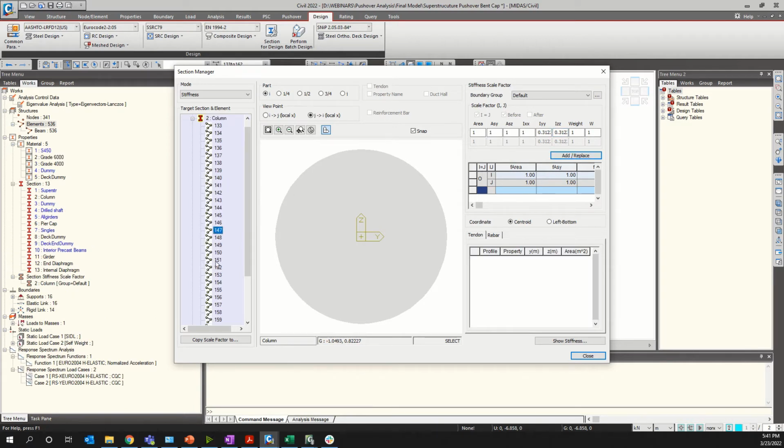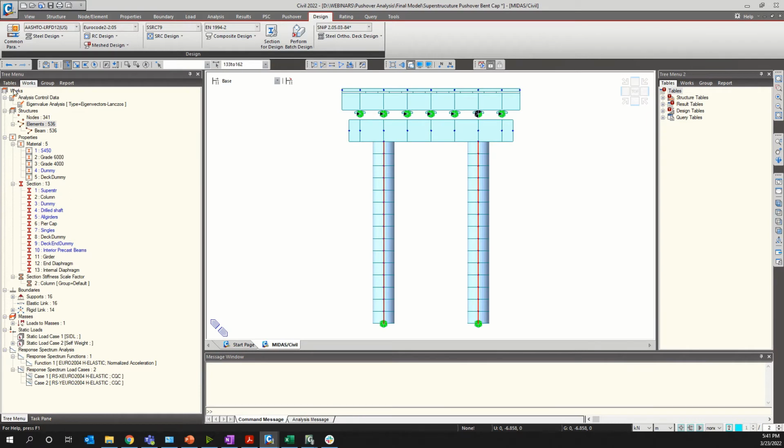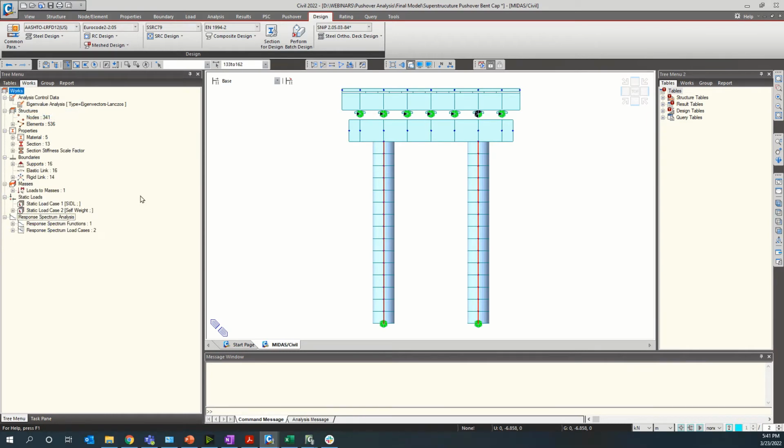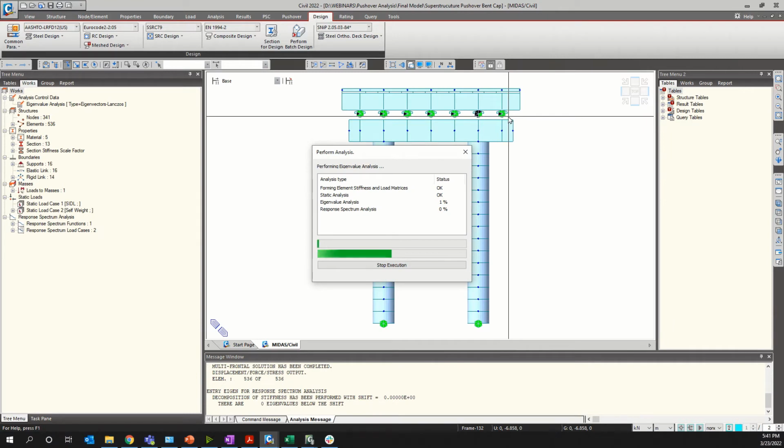All the elements which have been assigned with this column section. So you can see the stiffness scale factor. So we'll be using this stiffness scale factor to incorporate the crack moment of inertia as per the Eurocode to this model, and then we'll calculate the displacement demand from the response spectrum analysis results.